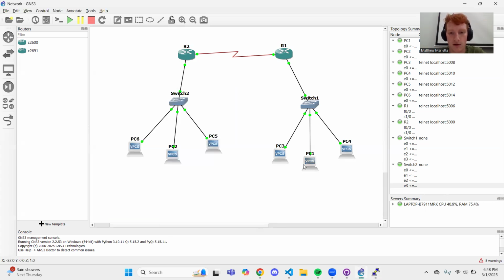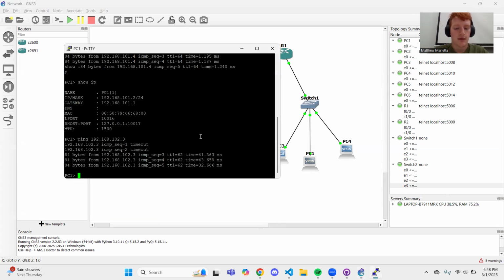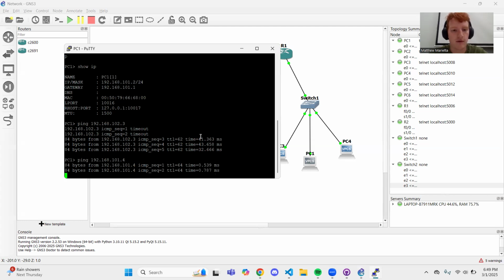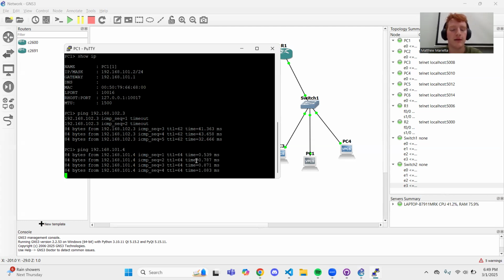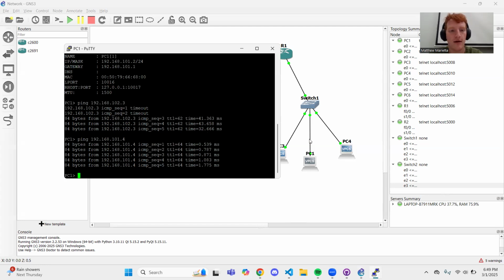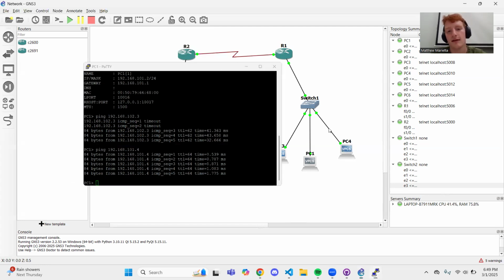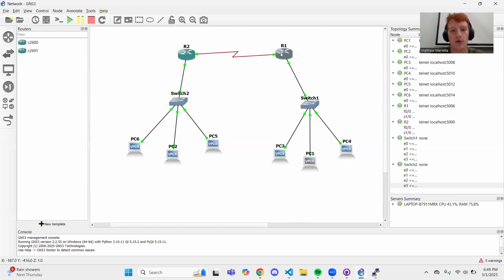If we go on PC1, let's try pinging a different one within the network, 101.4, which should ping PC4. We get all our bytes back with really fast times because we're in the same network. But later, when we try to ping a different network, it'll take longer because we have to go through these routes, and we didn't have this established initially.